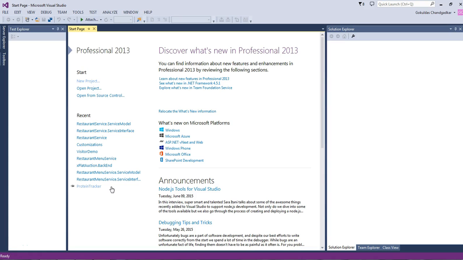Before we create a new solution for our backend web service, let us add the ServiceStack extension to Visual Studio 2013. This extension provides us with a series of project templates which we can use based on our requirement.